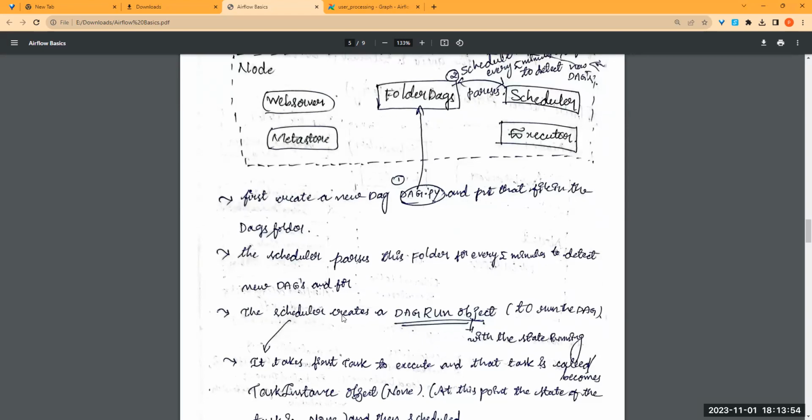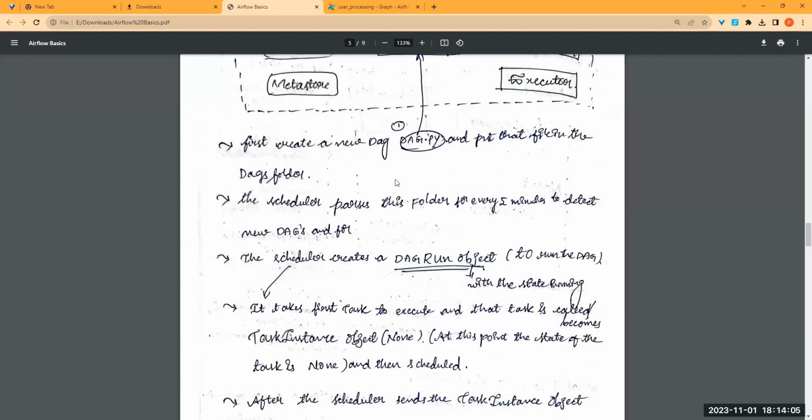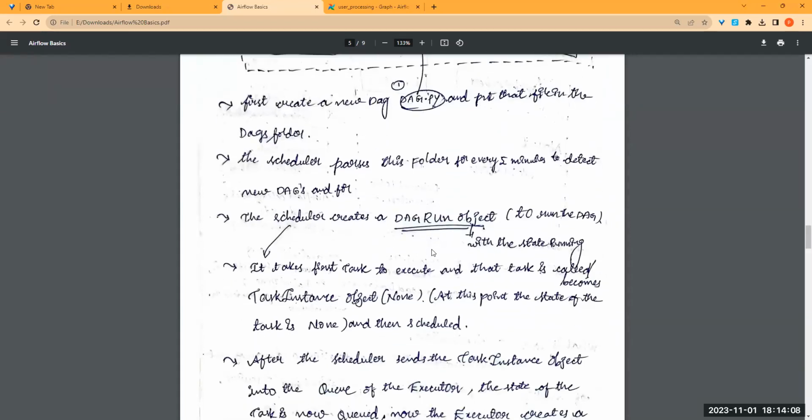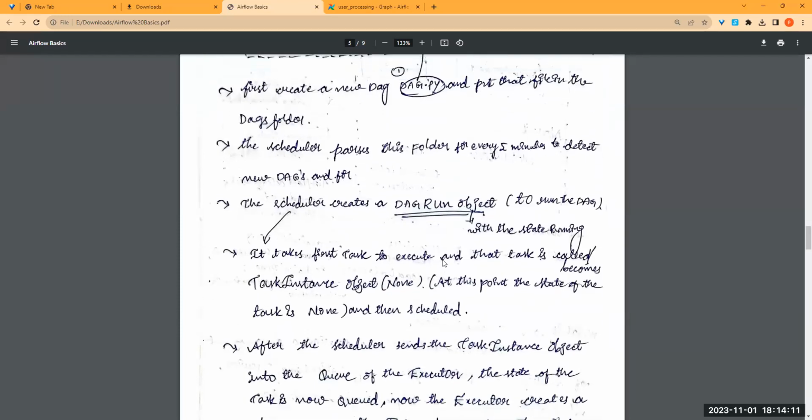After the scheduler passes through the DAG file, it creates a DAG run object with the state running. It takes the first task to execute. This DAG has code for every task, like tasks in order in Python. So it will take the first task to execute, and the task is called a task instance object, and it has the state none.